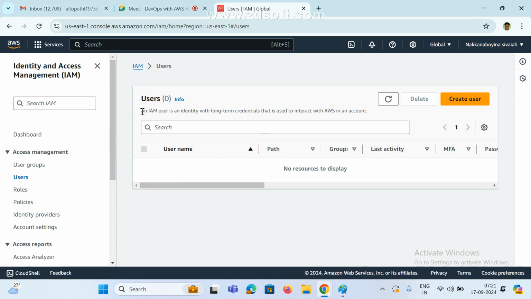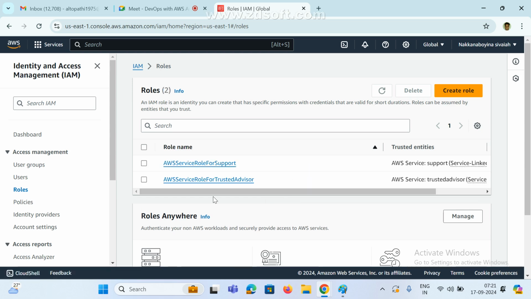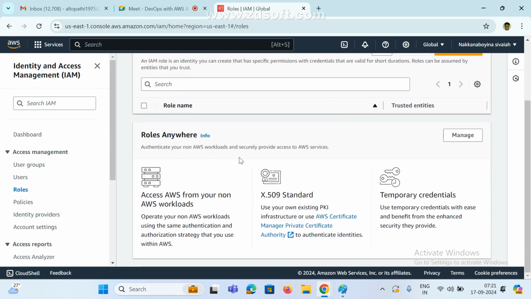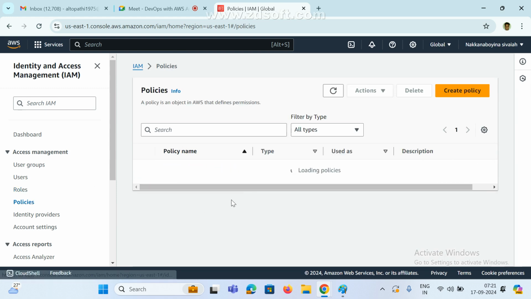Now see here. An IAM user is an identity with long-term credentials that you use to interface with the AWS account. So I need to create one user, and decide what type of access you want to provide. Right now I don't have any users. Click on group. Do we have any group here? No, we don't have any group here. And these are the roles. We can create many roles also, we'll see. And these are the policies.